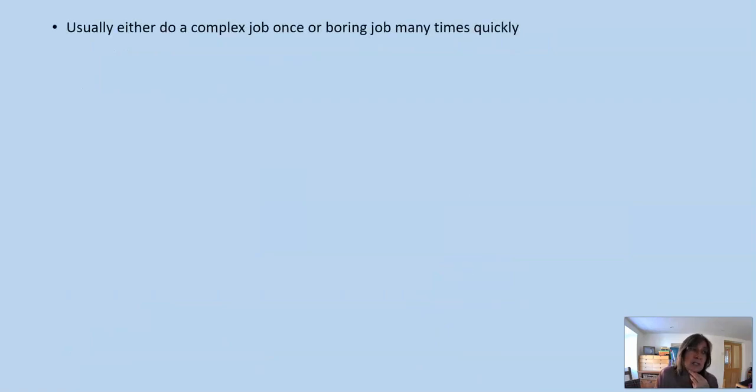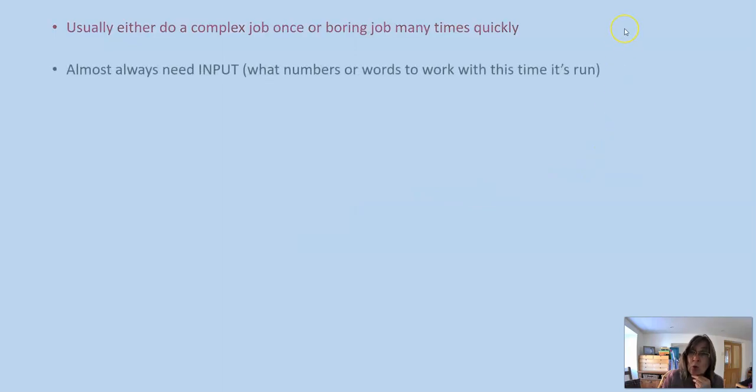Okay, so what is a program for? Well, usually it is either a complex job that you want doing once, like a very complex calculation, or something boring but simple that you want repeating many, many times. Almost always you need an input, what numbers or words to work with this time that it's run. Almost always you have an output, it gives out an answer somehow.